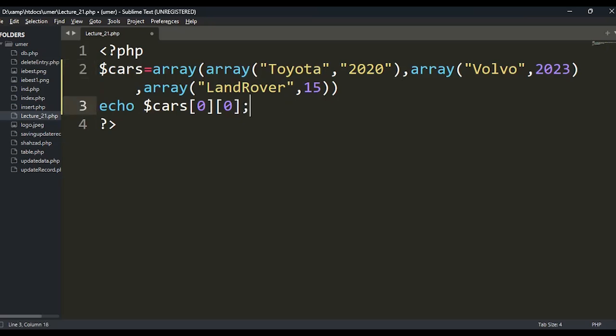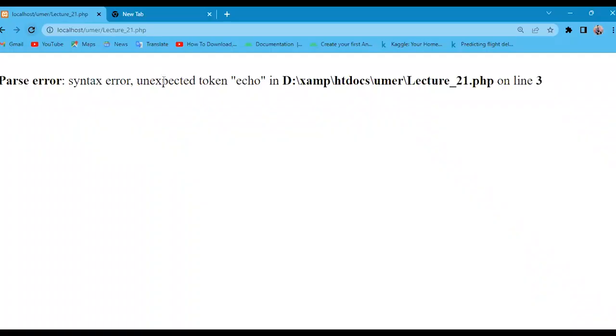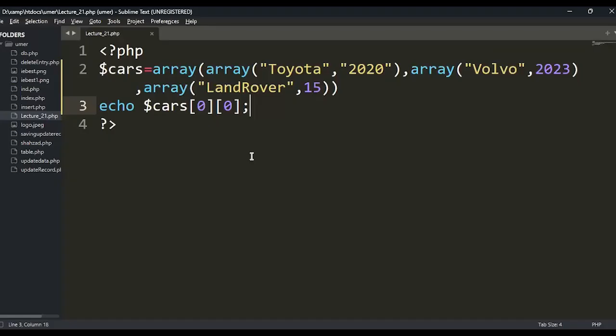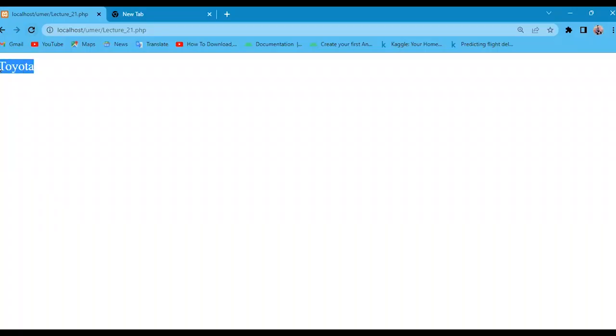Let's see will it work in my browser or not. I saved the file successfully and need to go back in my browser. Syntax error, unexpected token. Might be a semicolon error. Yes, sorry, I forgot to put a semicolon here in echo. Once I correct this and check again, yes, Toyota is now displaying on my screen.